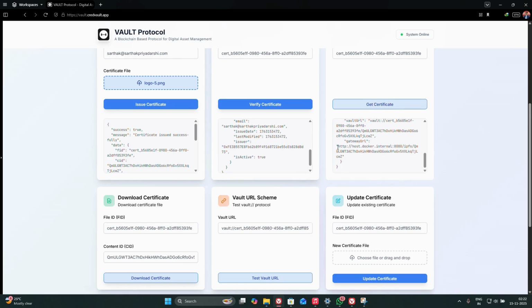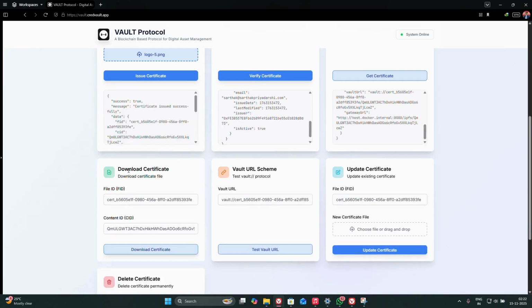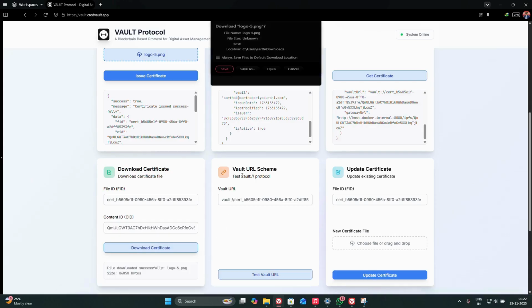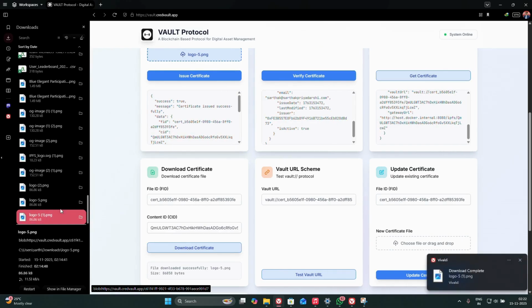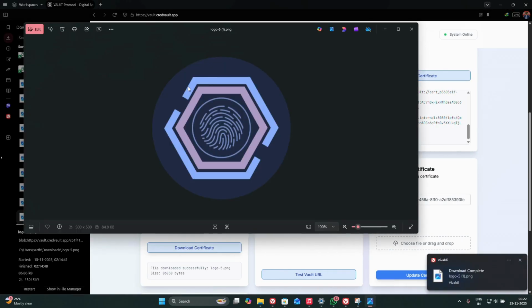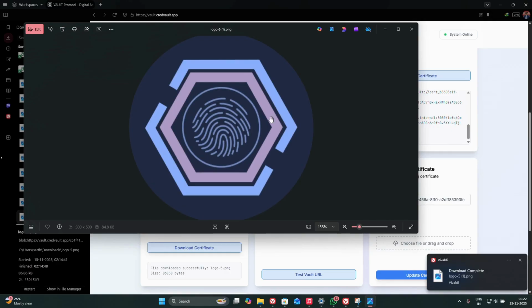Of course, I have hosted it on Docker on cloud, so that is one of the things that you can see over here. Let's talk about the download certificate file. Once you click on download certificate, you will retrieve the correct file that you have uploaded. So if you could see logo 5 png, click on save, and this is the same file that we have uploaded.